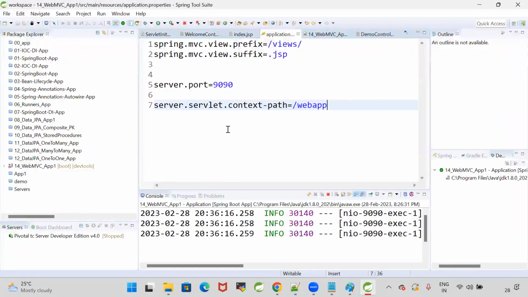How can we change the embedded server, if we want to change it? We can do that, sir. I will discuss that. Currently, we are using Apache Tomcat as the embedded server, right? You can remove Tomcat from the embedded server. You got my point? You can use Jetty also as an embedded server.